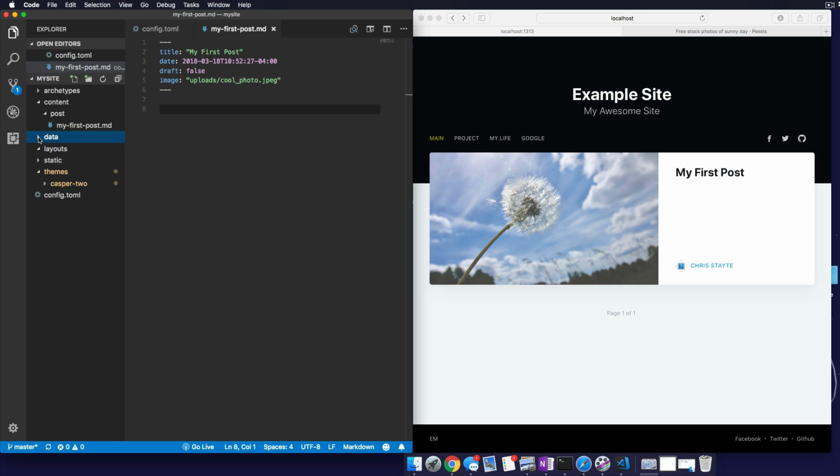The next thing we have here is called data. I personally don't use data. It's where you can save things. It's where you can put things.